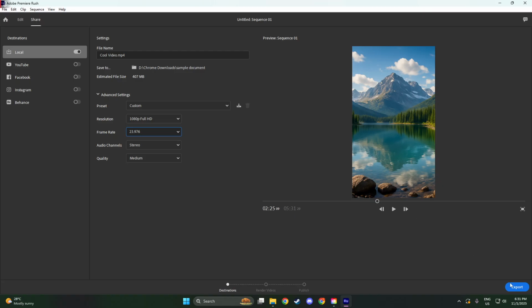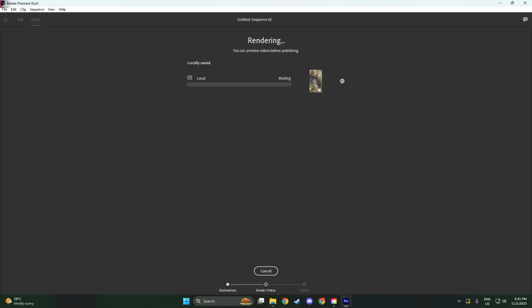By taking these steps, you ensure your project files are organized and exported efficiently, ready to share with whoever and wherever you choose. With your new know-how on file management and export locations, you're all set to take your video projects to the next level with Premiere Rush.